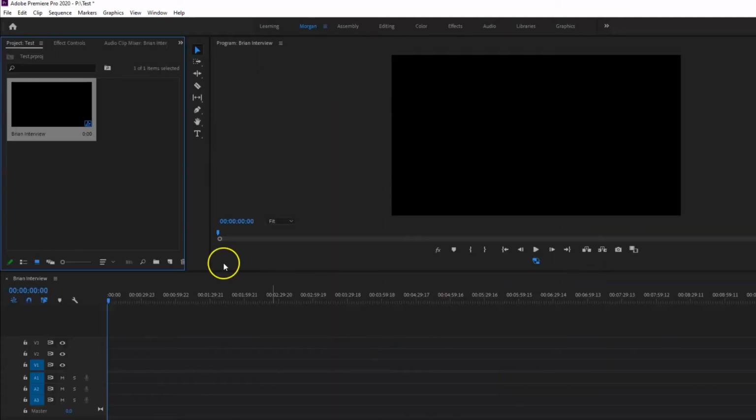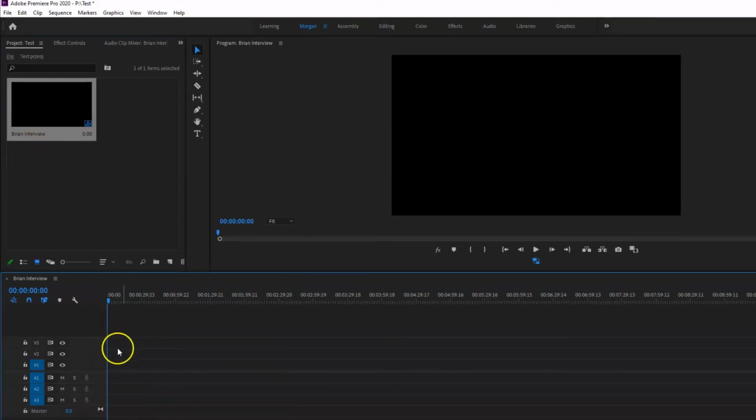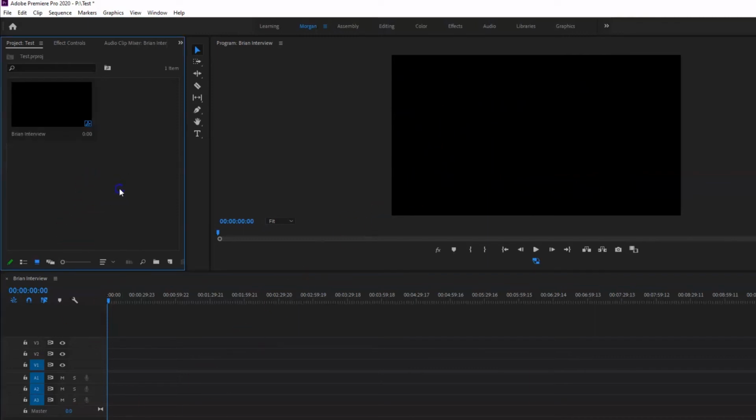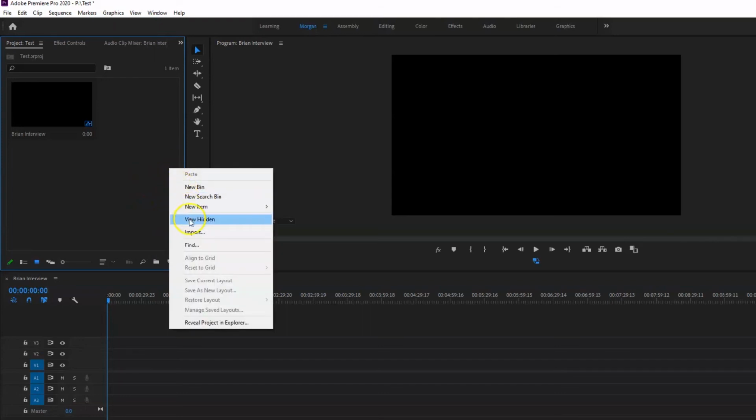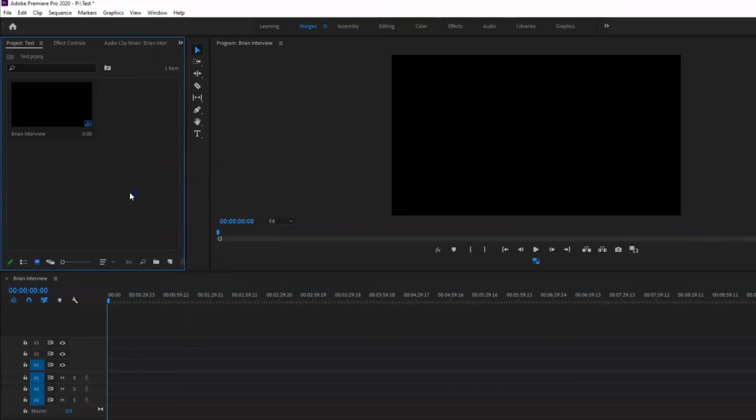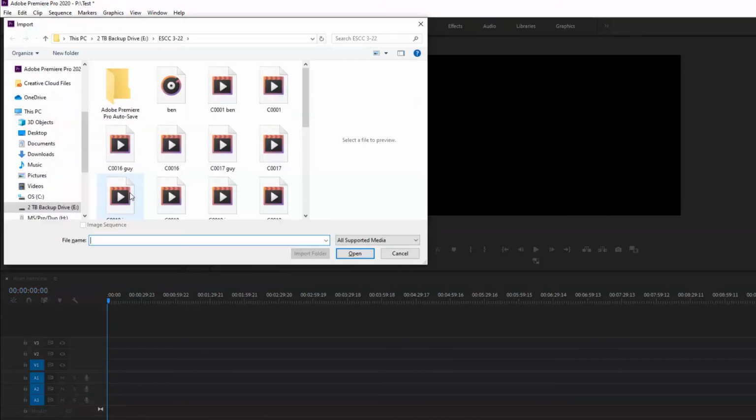We'll hit OK. And now it creates a sequence, or new timeline up here, which also now filled in some of the tracks below. This is where all our video tracks and audio tracks will live. Now you can also see this is where our videos will play back. So now we need to import some footage into our project panel, which is this area here. It's highlighted in blue. So you can either right click and hit import, or you can hit the shortcut key Control I.